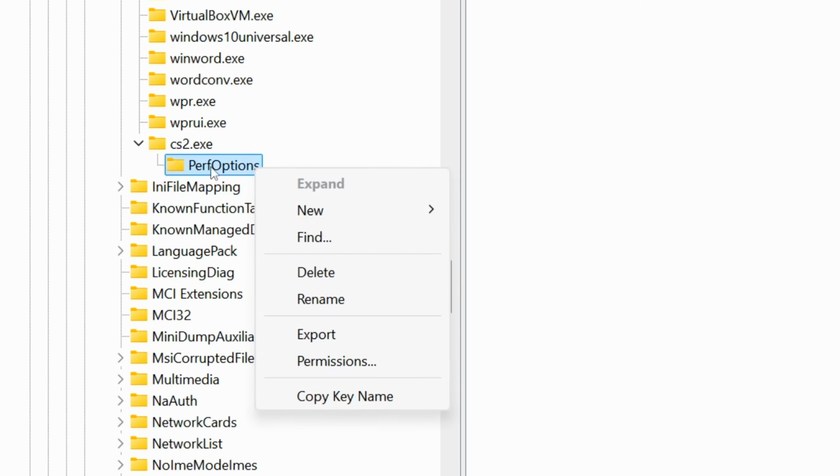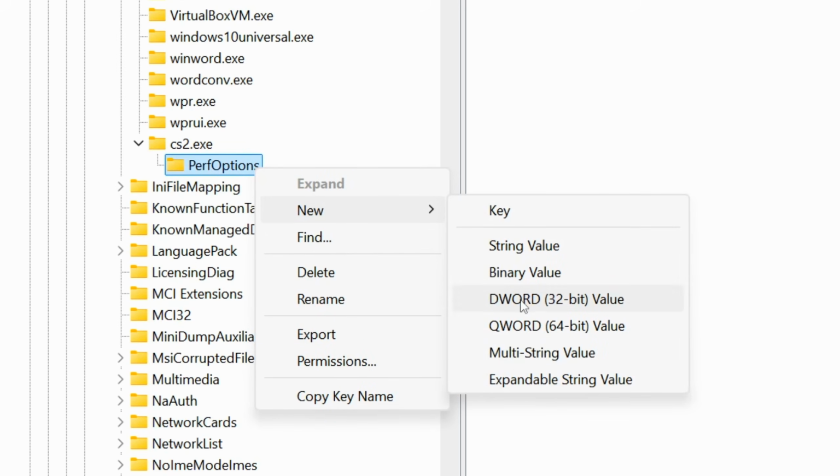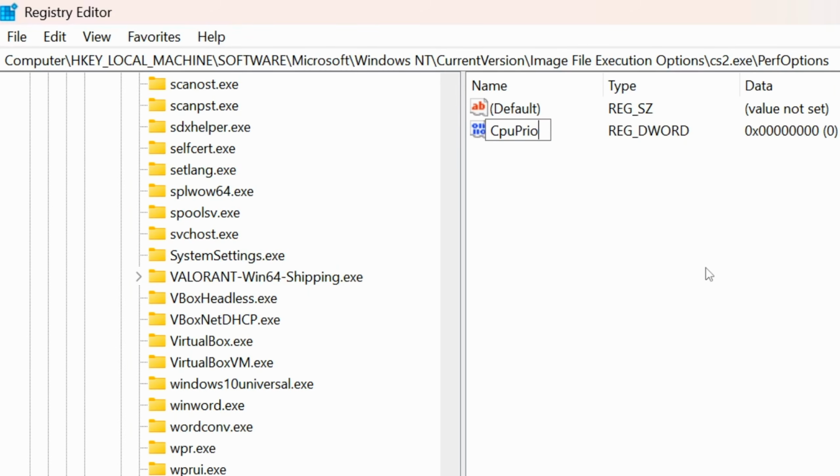Now you must right click on the Perf Options key and then click on New and dword 32-bit value. After that, you will see a new dword value in the upper corner. Then name it as CPU Priority Class and then press Enter on the keyboard to save it.